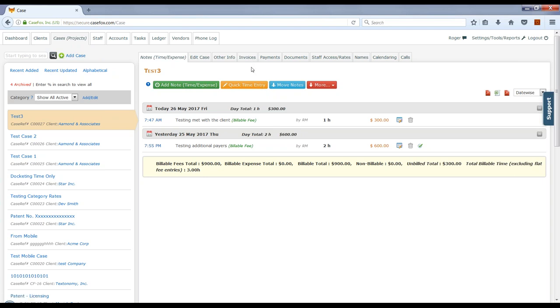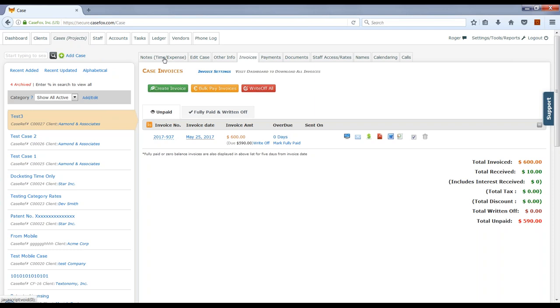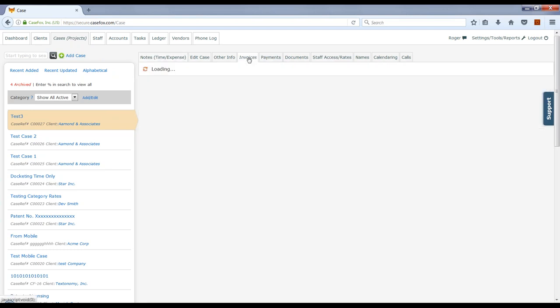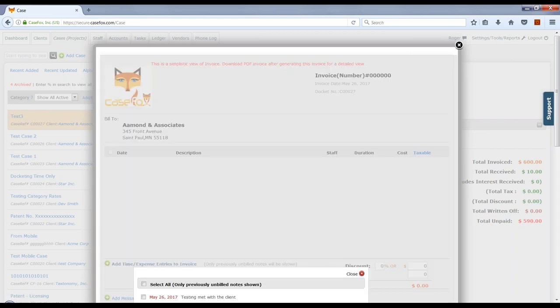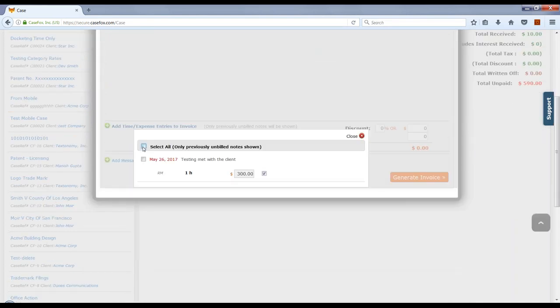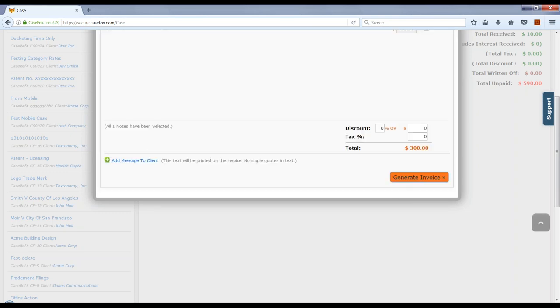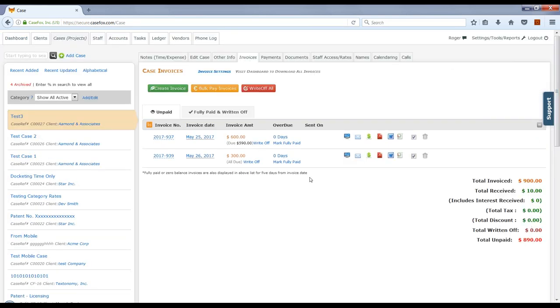All right. So invoicing, we have two ways of generating invoices. One is kind of manual. After entering time and expense entries, you click on the Invoices tab, click on Generate Invoice, and then here you can pick and choose if you want to select all previously unbilled. The system keeps track of what has already been billed and what has not, so the system will never let you bill one entry twice. If I select this and create, it's as easy as that.